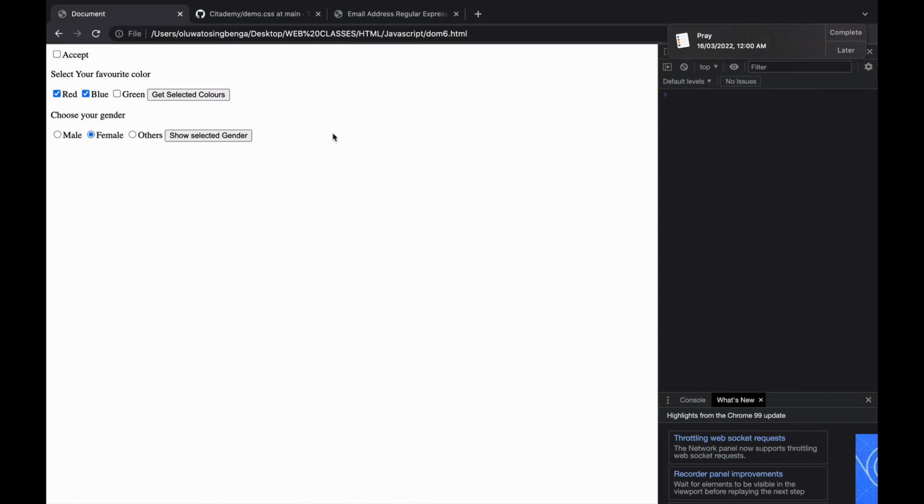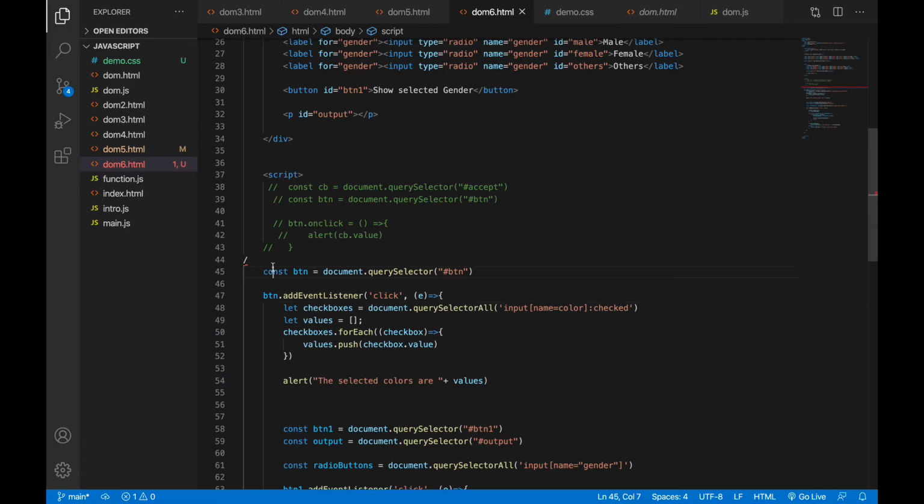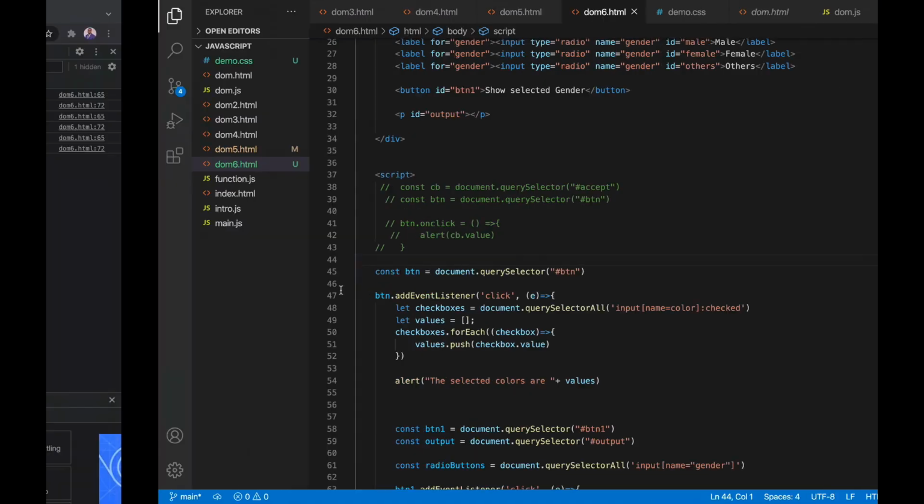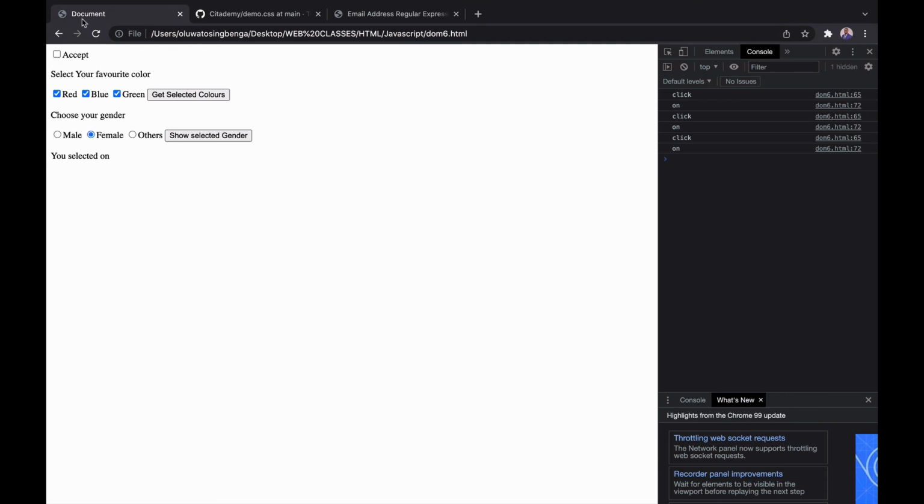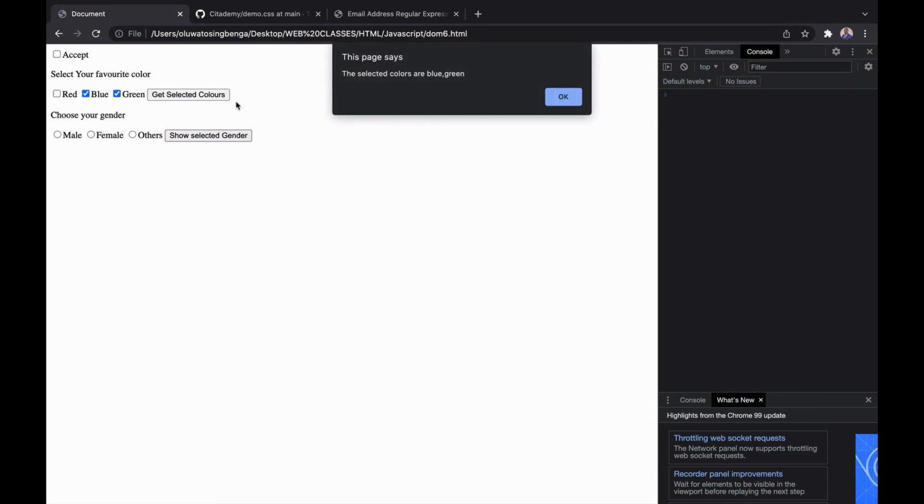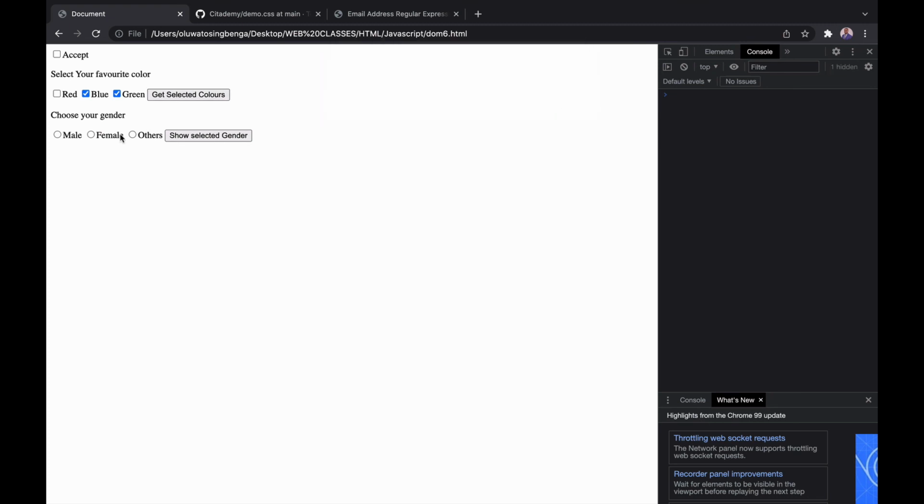So I'm going to come back here and refresh. So let me click female, show gender. All right, so this has not been working the way I wanted it to work. So I just observed that after I selected this, when this one works, if I now come back to select this one, it will seem like it is working.